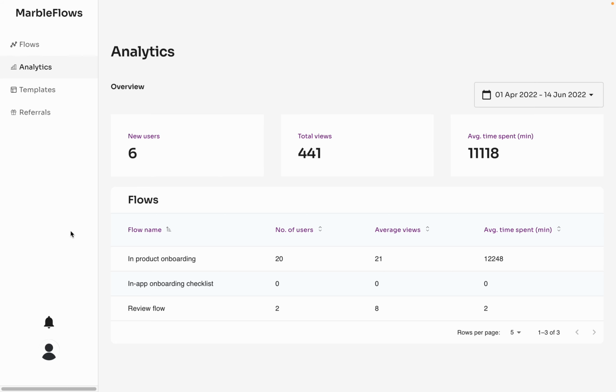Once your flow is published and shared, it's important to understand your users' behavior. To see the key flow statistics, navigate yourself to the Analytics page and get key insights on how many users went through the flow, what were the unique journeys, how many times they viewed the flow pages, and how much time they spent on them.